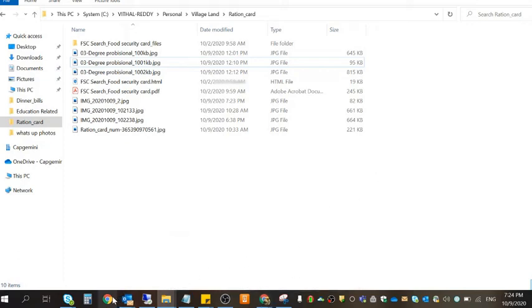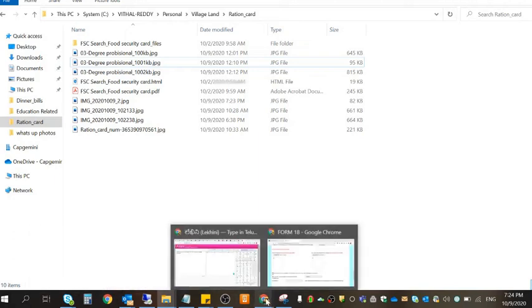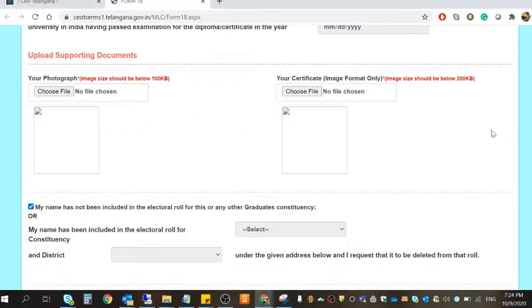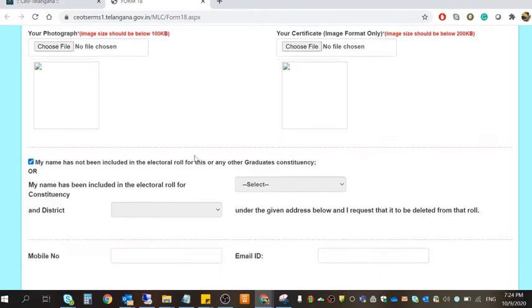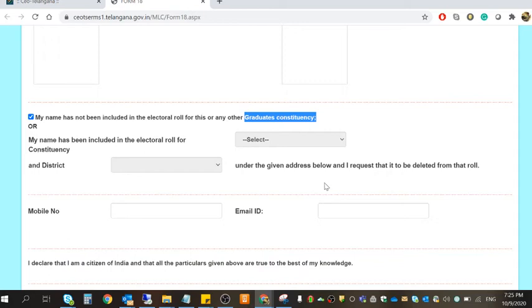So we will go back to that form. Now, open your passport size photo here and here the provisional certificate. Both are fine. So now you have to select this, and if you are already included for graduate constituency, then you have to uncheck this and you have to mention the details here.